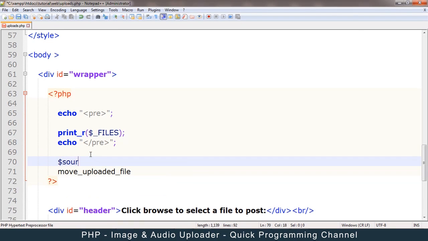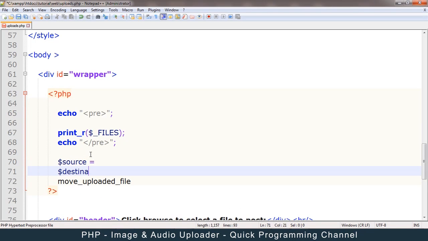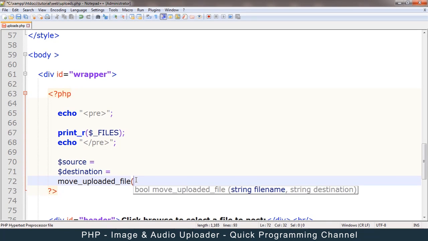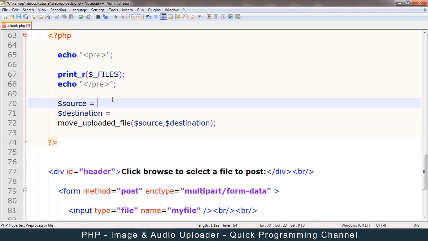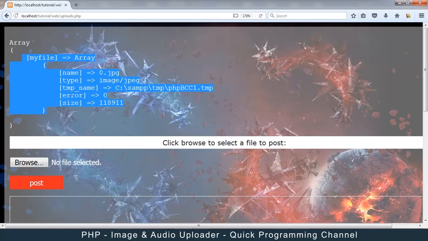So let me just create variables for those. I'll say source is equal to, and then I'll say destination is equal to. So we'll add some values there, but for now let me use these and say source, comma, destination. Okay, so now let's specify the source. Where is the file coming from? Now we know that the file is sent to this temp name, so whatever location this is, that's where the file will be. So that's where we'll find it.